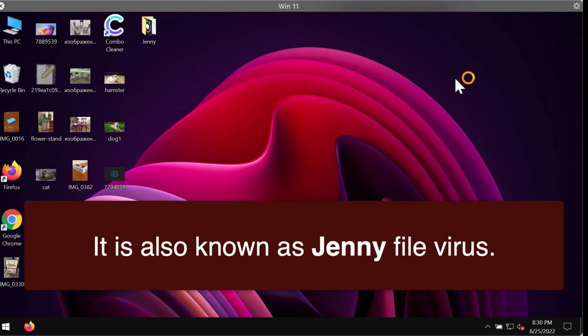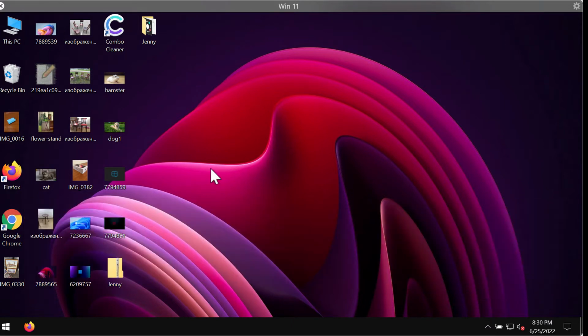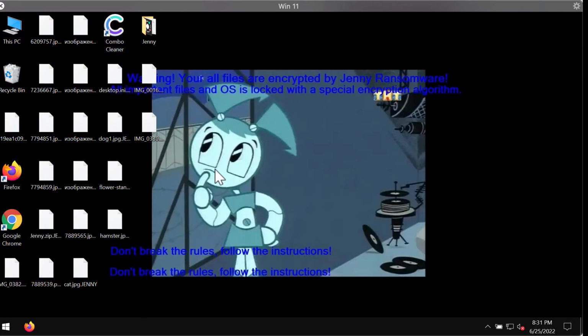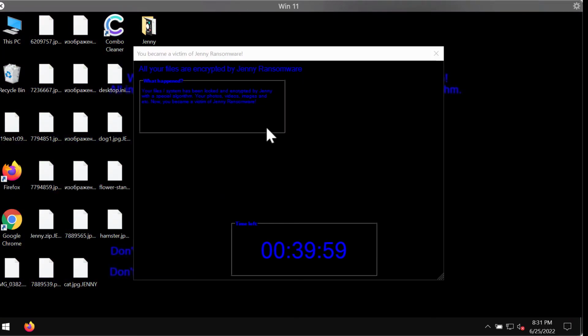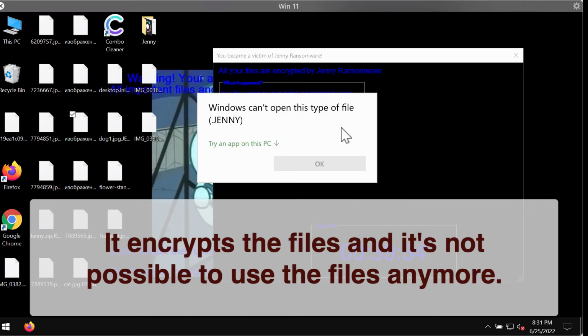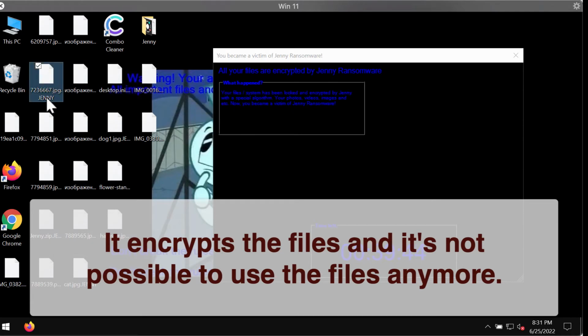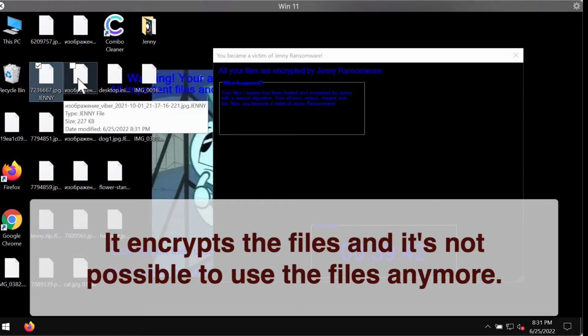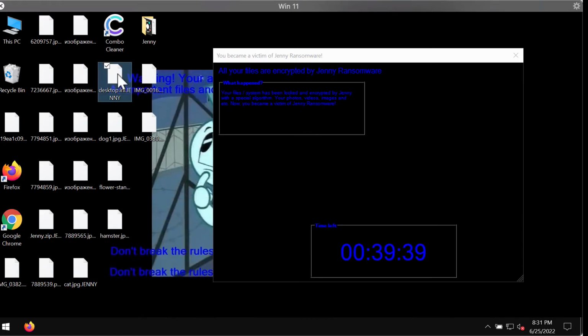Unfortunately, because of certain vulnerabilities in the system, this Jenny ransomware may be easily injected into the computer, and then pretty soon people realize that something bad has occurred with the files. The files are almost immediately encrypted. When you try to open a specific file, you get a message saying that Windows cannot open this type of file with this Jenny extension. So, it's not possible to use the files anymore.